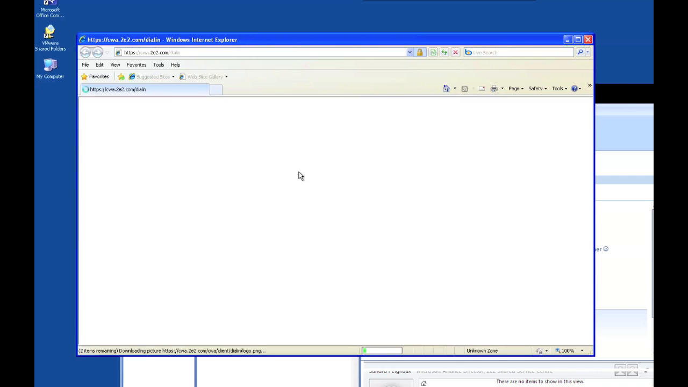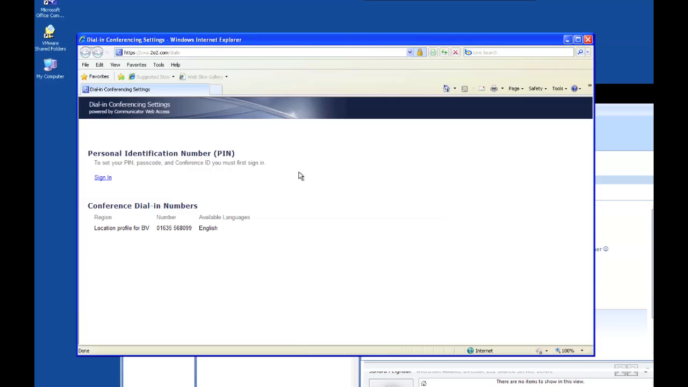Now what this does, it actually connects to our Communicator Web Access system. So it shows the dial-in conferencing number there. Alright, so it's worth making a note of that because any dial-in conference that you arrange is going to use that phone number as the bridge. Okay, but what we want to do now is actually set our own PIN number.